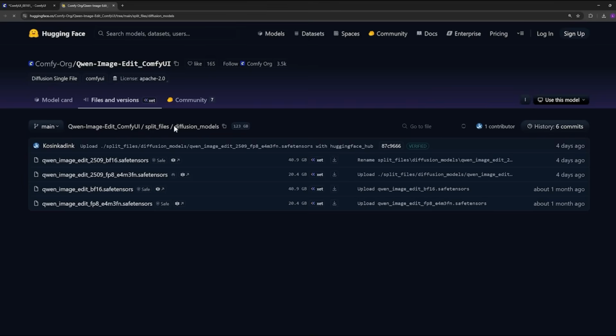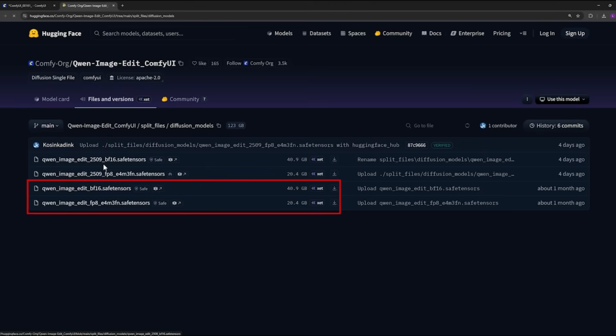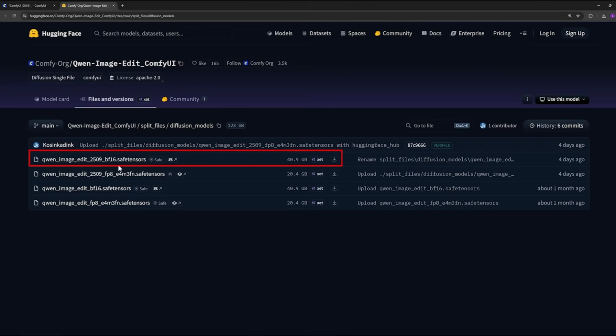It opens this page, and here you see 4 models. The two at the bottom are not relevant, they are older Qwen Image Edit models. What we want is the new Qwen Image Edit 2509 model, which is the plus version of Qwen Image Edit. You should download one of the top two. If your GPU has 32GB VRAM or more, you can download the first one.